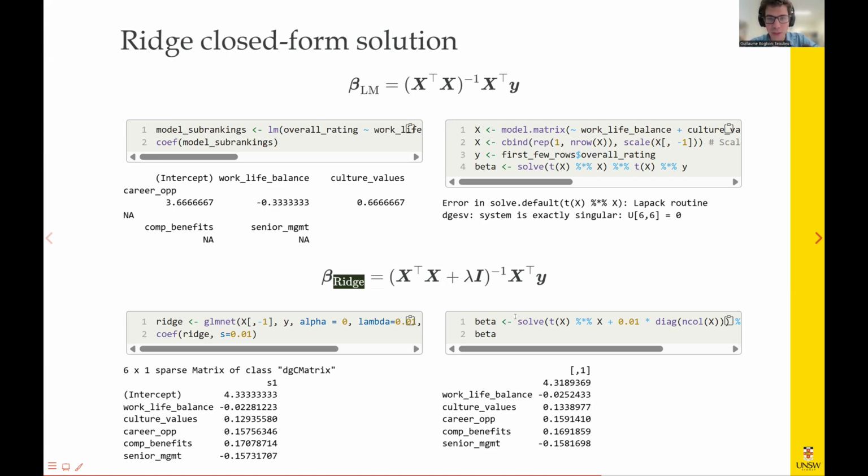And so now you can solve, again with the same data. On the right we're doing this manually, solving X transpose X plus lambda I, and here we're arbitrarily choosing a small lambda of 0.01, and you get a solution. On the left, we're doing this with the glmnet package. I can explain the syntax now, it's pretty simple.